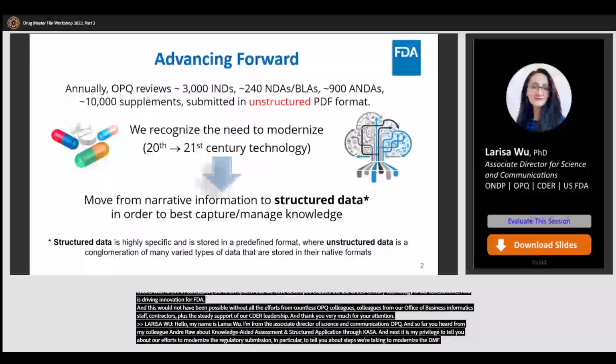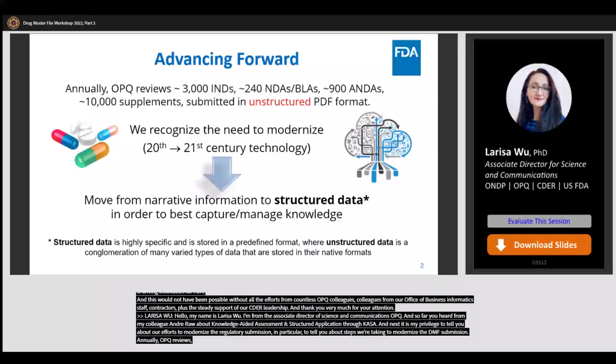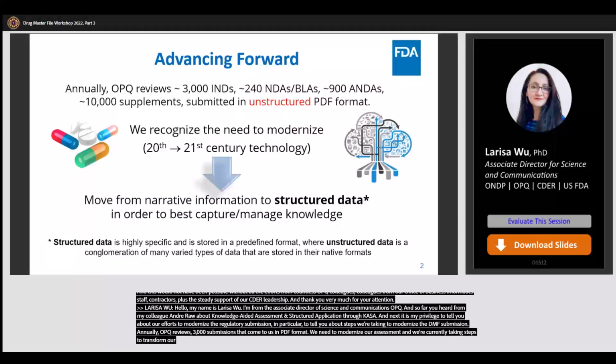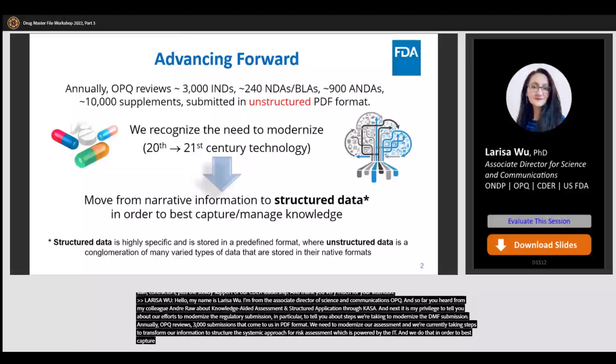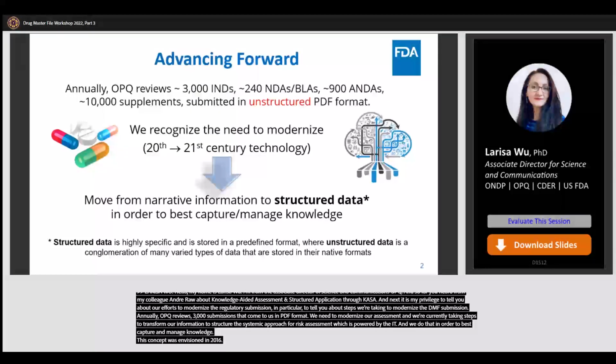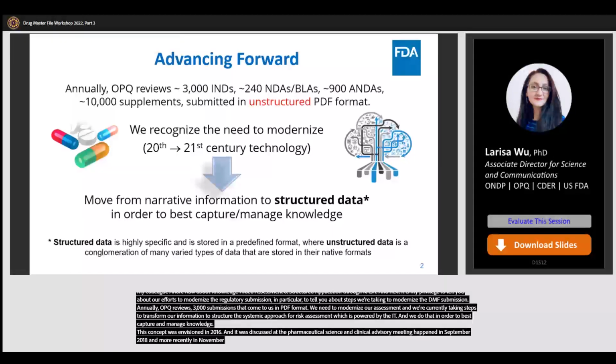So annually, OPQ reviews thousands of submissions that come to us in unstructured PDF format. We quickly recognized the need to modernize our quality regulatory assessment, and we are currently taking steps to transform our evaluation from narrative information to structured data and a systematic approach for risk assessment, which is powered by IT. And we do that in order to best capture and manage knowledge. This concept was envisioned in 2016, and it was discussed at the Pharmaceutical Science and Clinical Pharmacology Advisory Committee meetings happening in September 2018 and more recently in November 2022 as KASA.